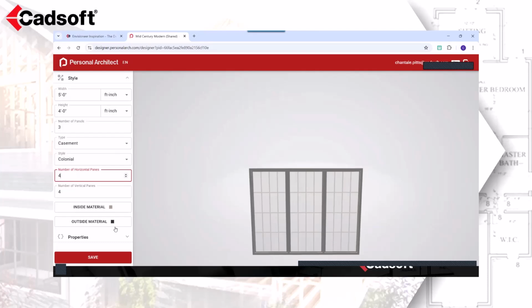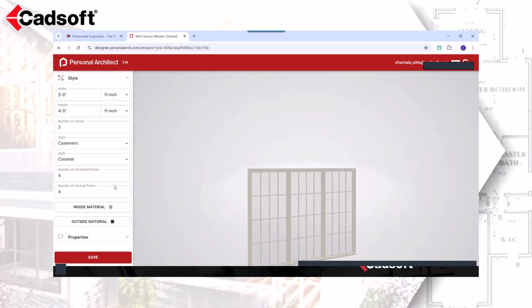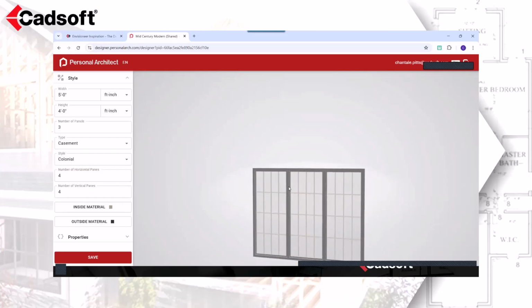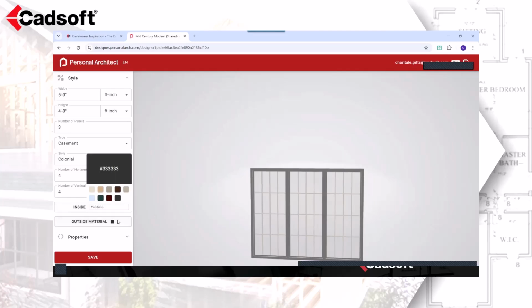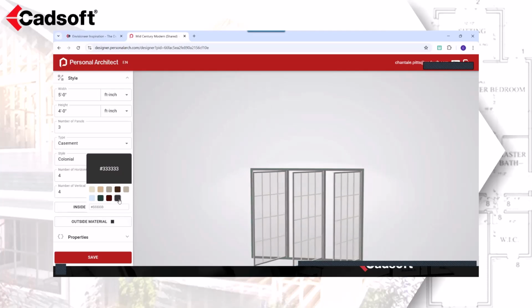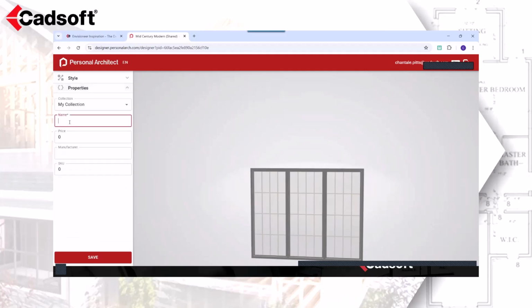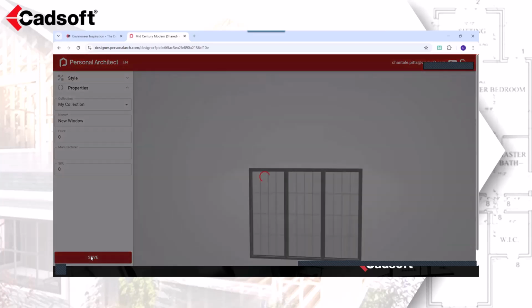Okay, so we get to see the colors, the inside versus the outside. The inside, we're making a white cream color. On the outside, we're making that kind of a charcoal, but that can be any colors that you want them to be. So my outside material here could be this color as well. Whatever colors you want, you just specify that color and it makes it happen. And then when you hit properties here, I can call it any name. So I can say this is new window and hit save.